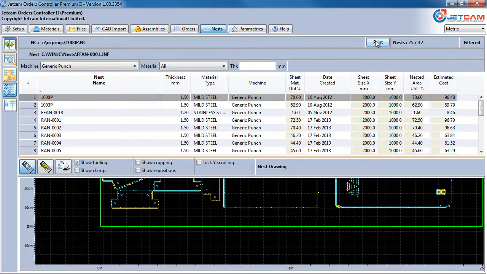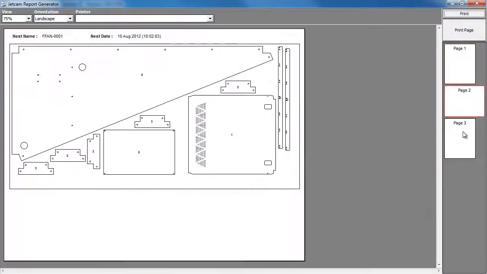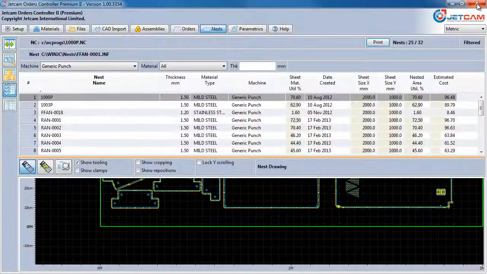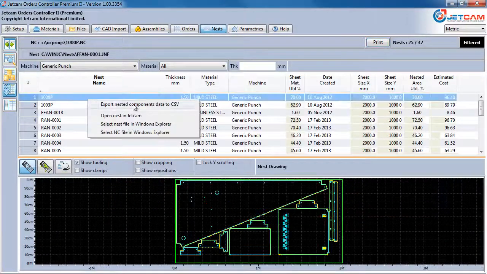Finally, we can view a comprehensive nest report in PDF format, or we can right-click any nest to export data to CSV, locate the nest in Windows Explorer, or open the nest directly in JETCAM.